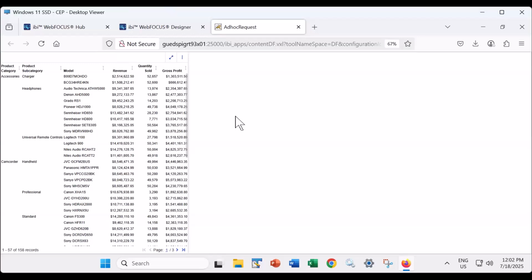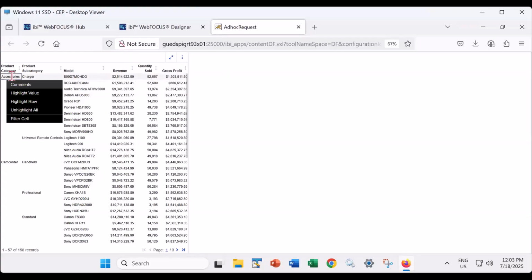I already briefly mentioned some things, but I want to go through the capabilities just so that you're aware of what a user has available to them. And there is a lot. So the very first thing I want to do is click a cell, so I'm going to click the cell accessories. And when I click that, I have options: comment, highlight value, highlight row, unhighlight all, or filter cell.